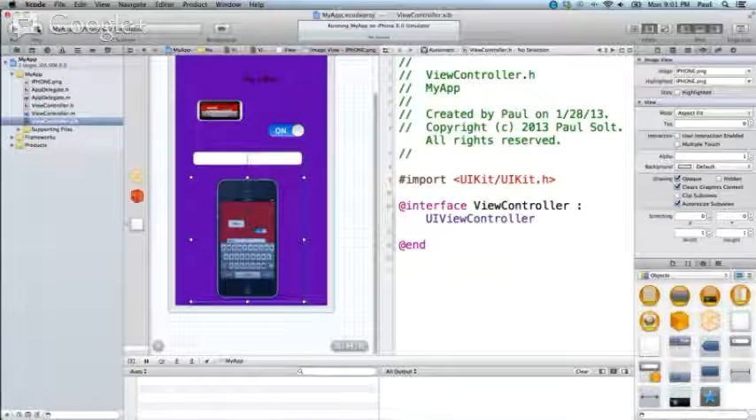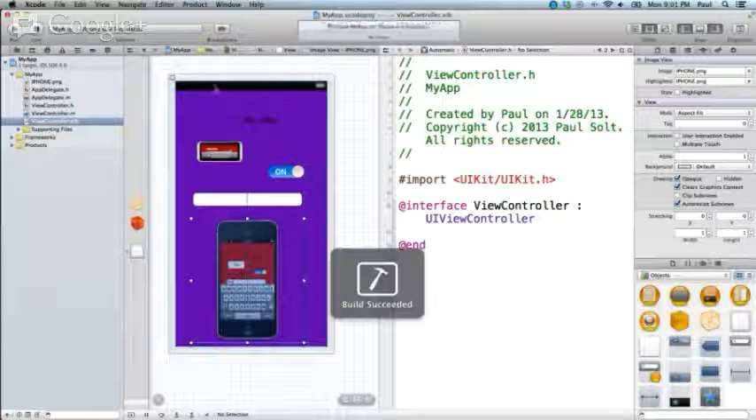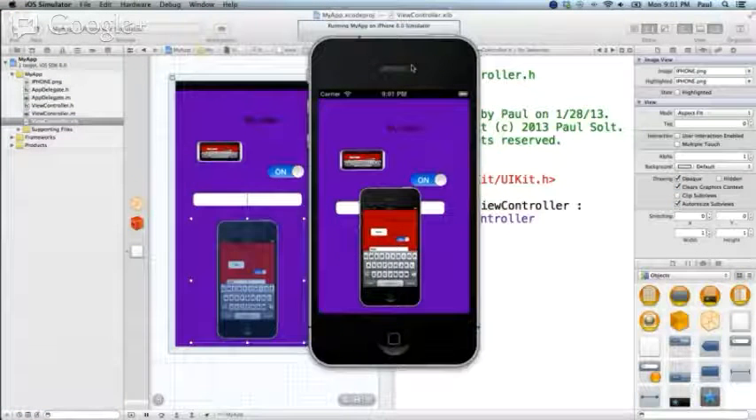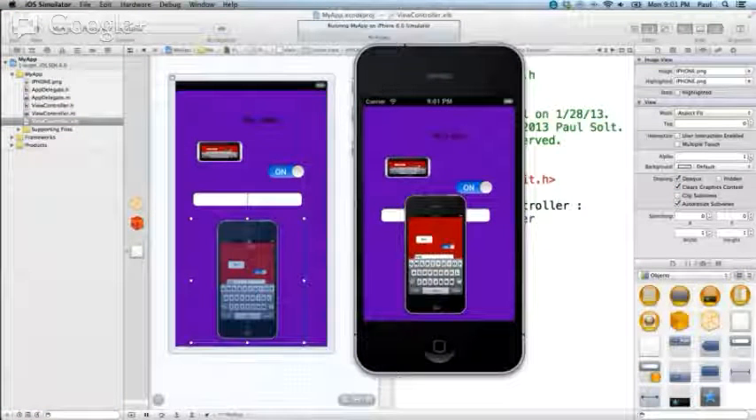But now if we stop and rerun, our iPhone appears. We see the same exact thing that we saw on the left on the iPhone. This is not clickable, but this button is clickable. And it's displaying our button on top of the thing.